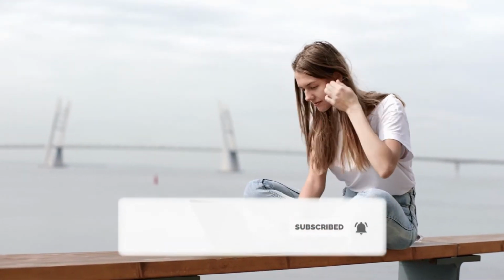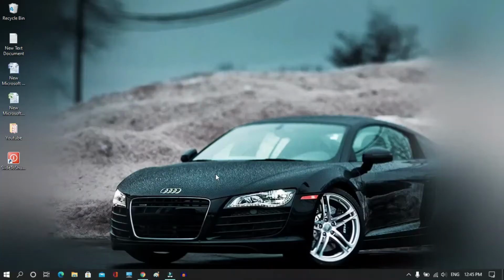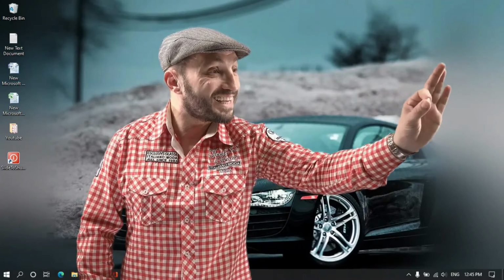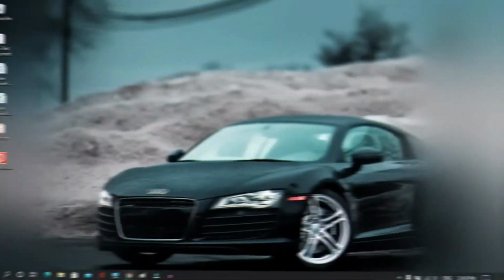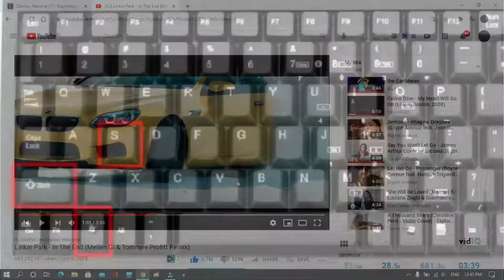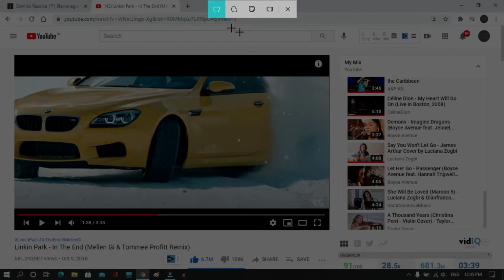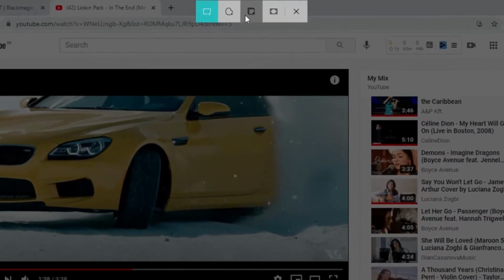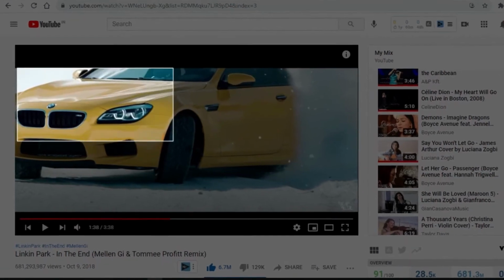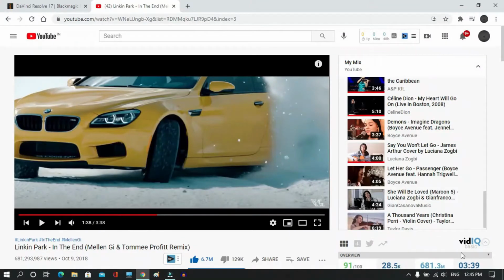So the next trick is snapshot and screen recorder, which was not available before in Windows 10, but in Windows 10 now you can get the facility for free. To get the snapshot, Windows button plus Shift button and then S, and you will get a pop-up window. You can select any shape you want. Now if I want this part to snap, to do that I need to just drag the cursor.